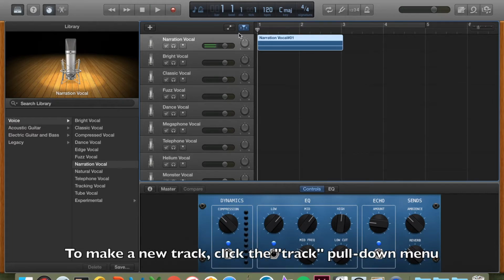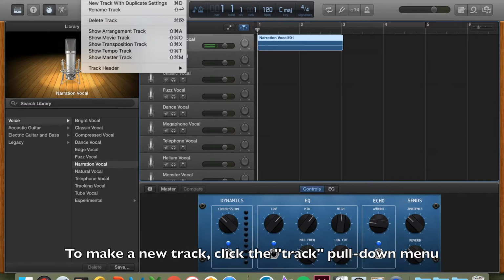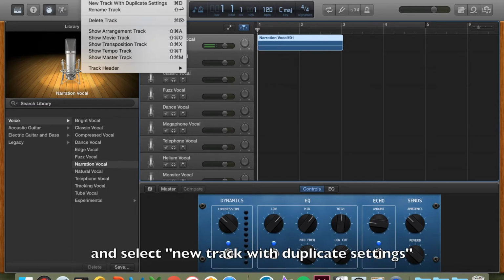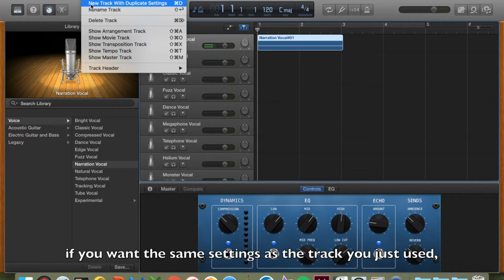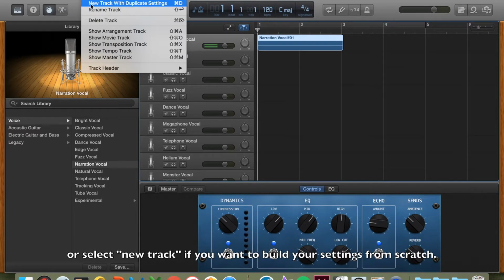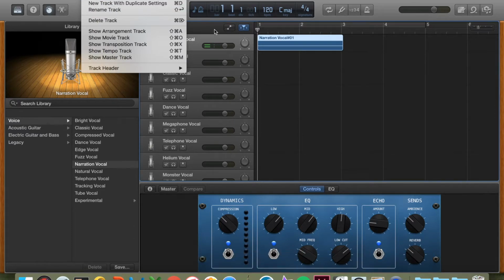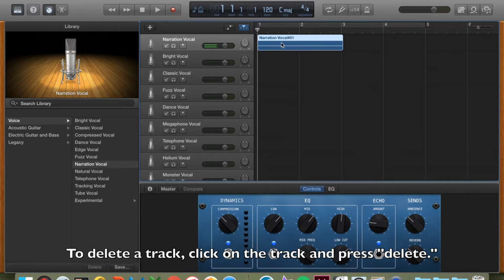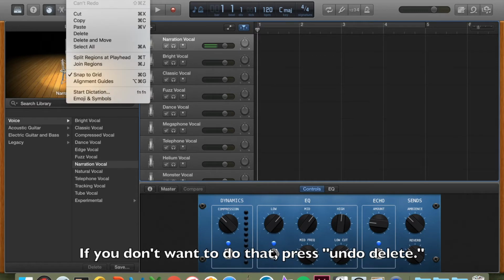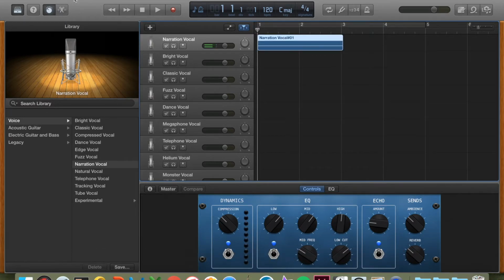To make a new track, click the track pull down menu on the top left and select a new track with duplicate settings if you want the same settings as the track that you just used, or select a new track if you want to build your settings from scratch. To delete a track, you just click on the track and then press delete. And if you don't want to do that, you can just say undo delete.